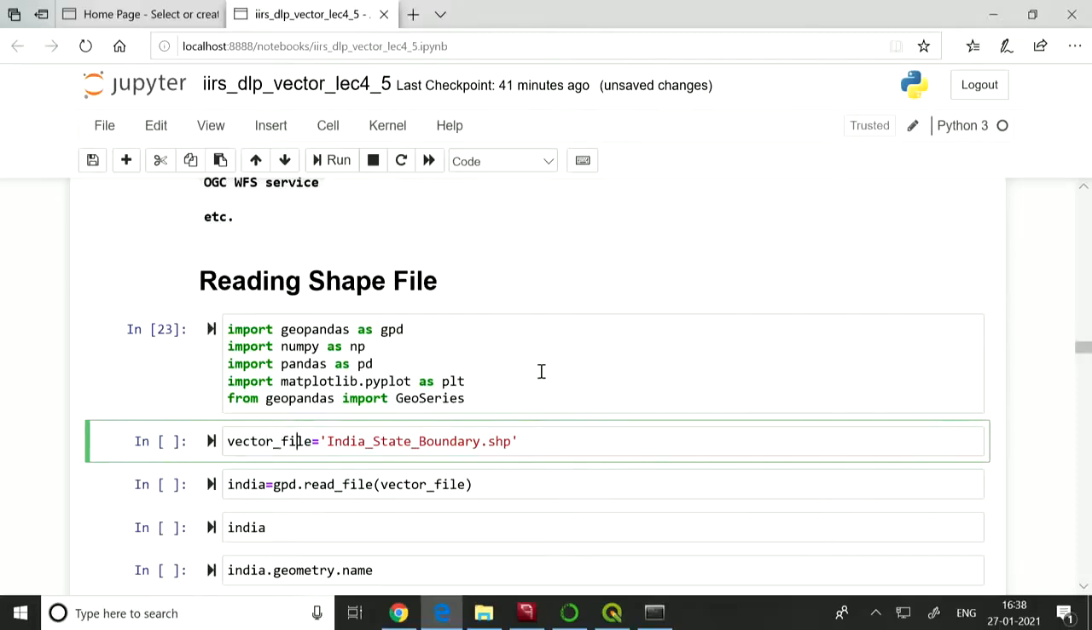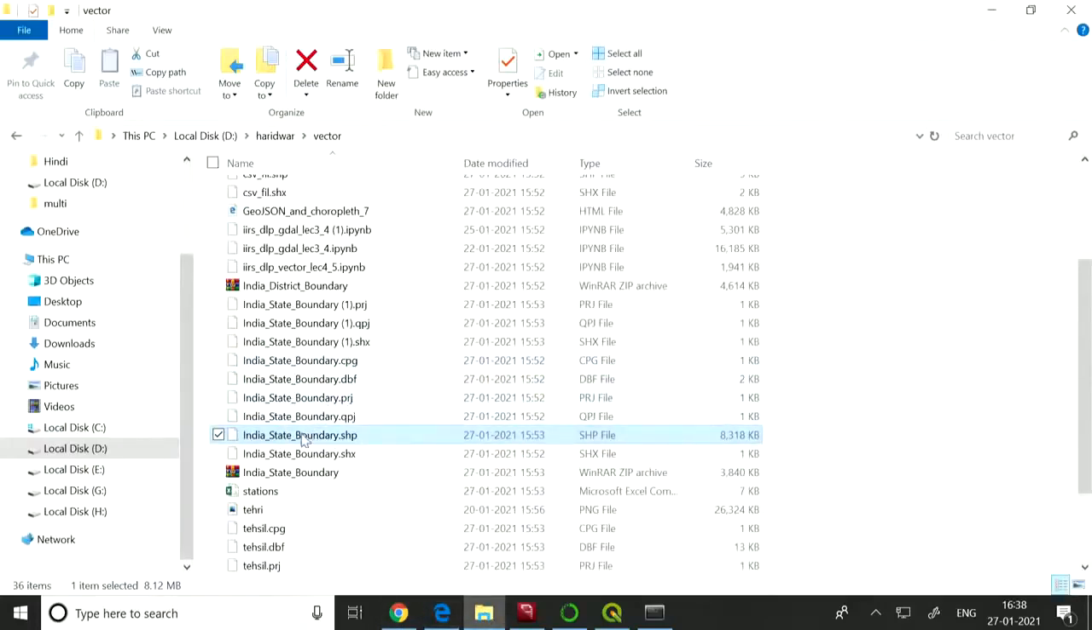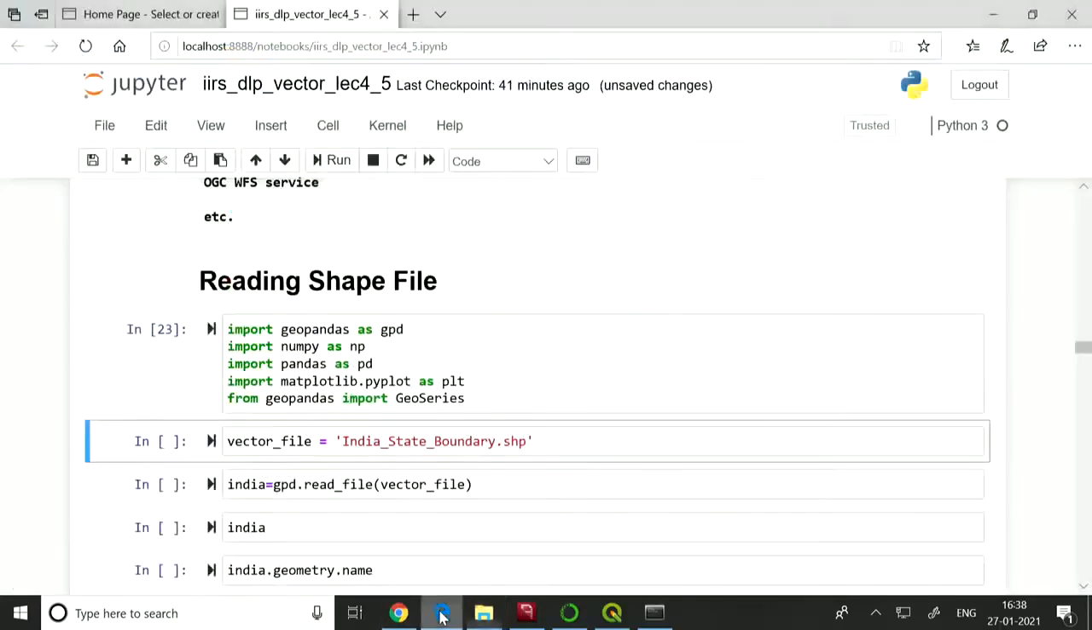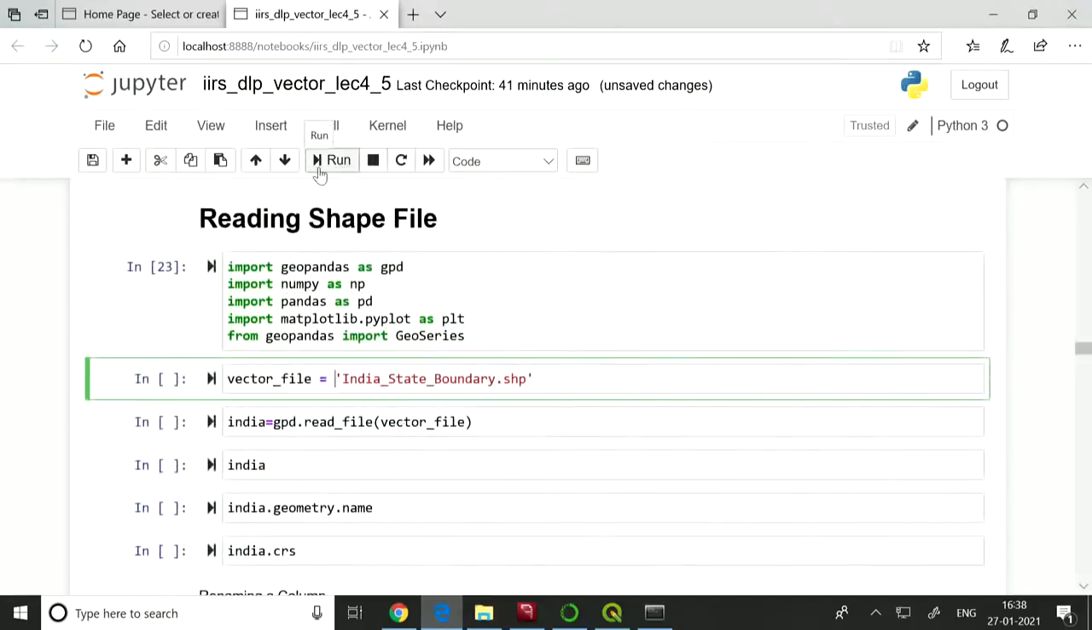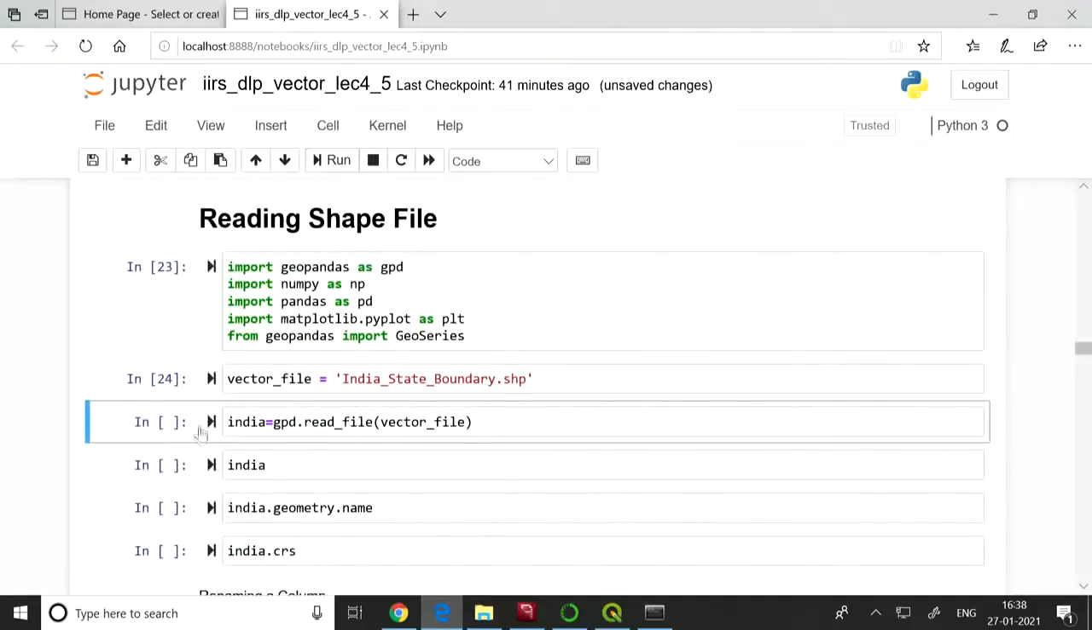Then I'm defining the name of the vector file variable. Vector file is equal to India_state_boundary.shp. So this is my file, India_state_boundaries.shp. So I just created a variable.